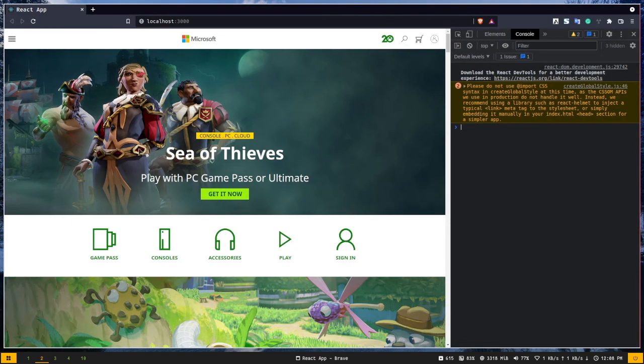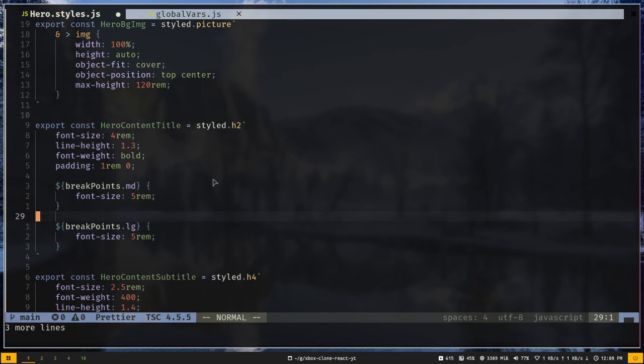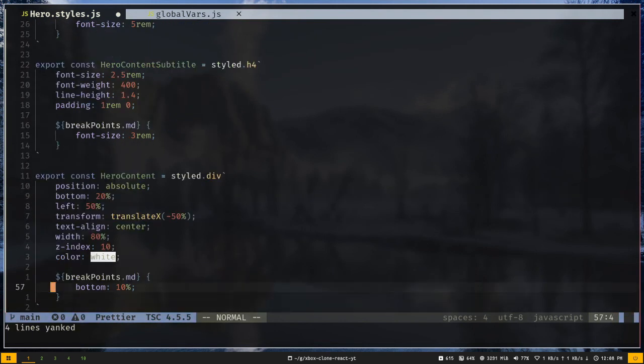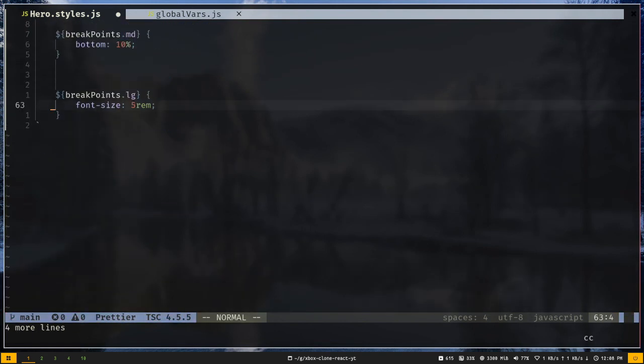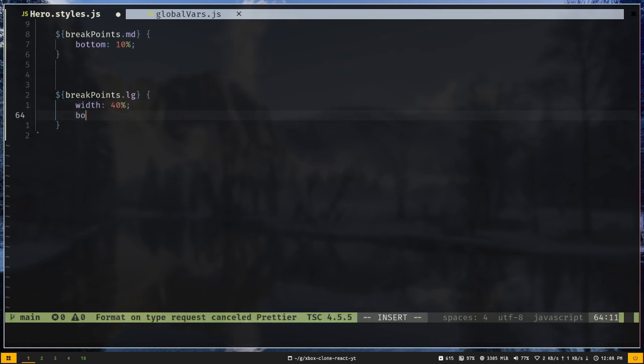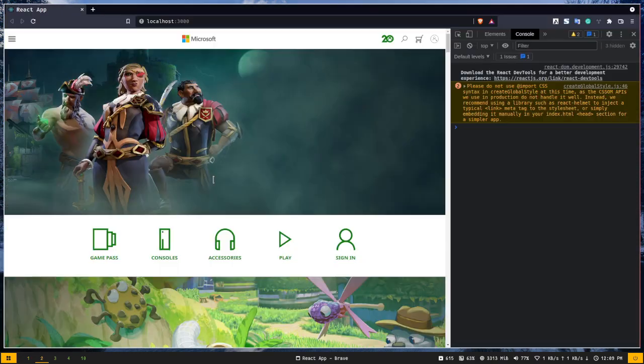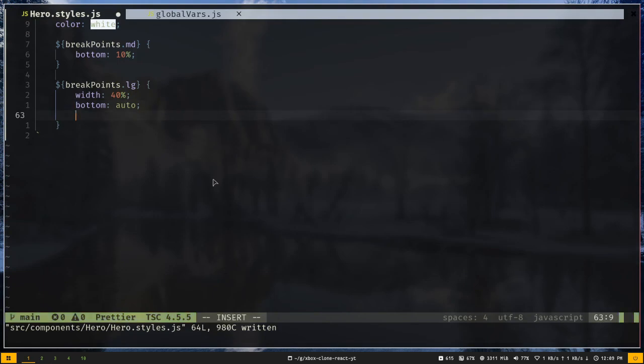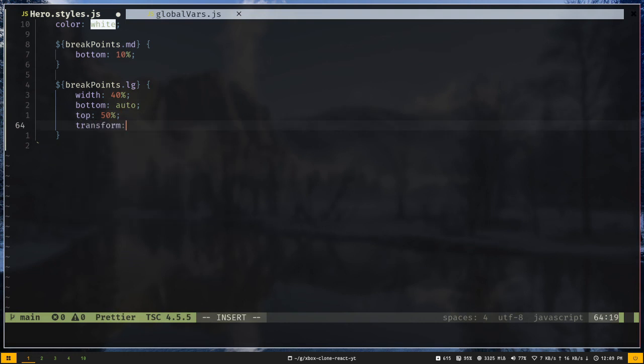So let's change the style of the content. I'll copy this one. Let's go to content here. Let's change the width to 40% and bottom to auto, because we don't want to use the bottom property again and we cannot see the content. So let's add the top property of 50% because we want to move it to the center vertically. Then transform, translate 0 for x-axis and negative 50% for y-axis.